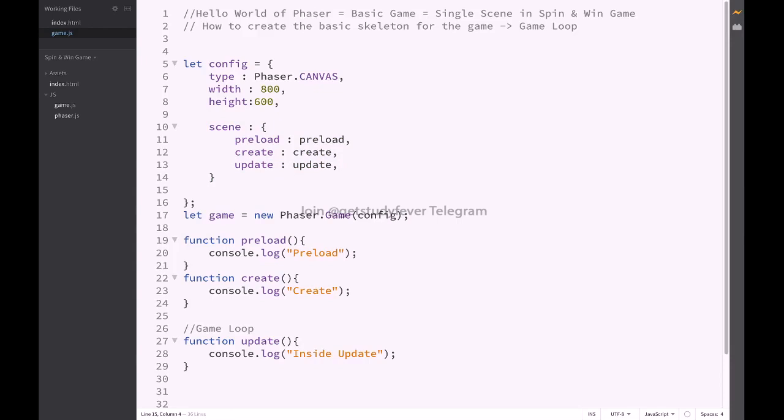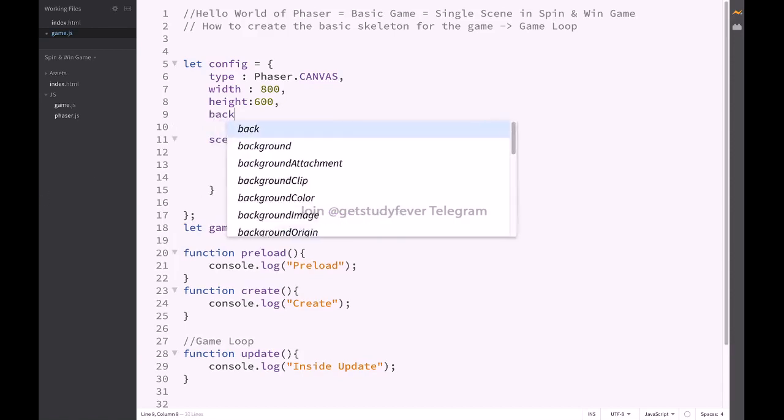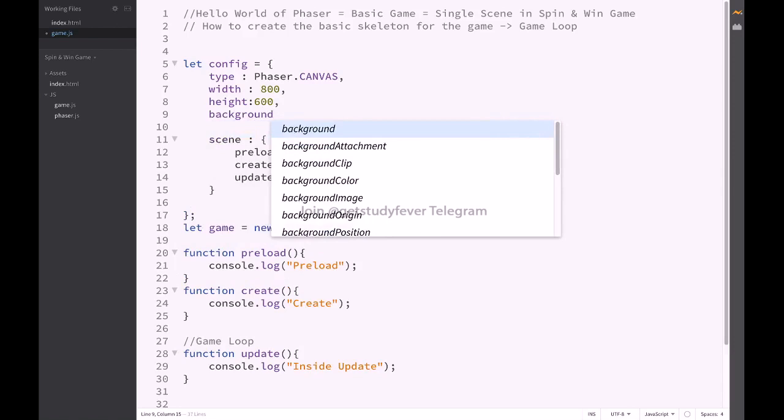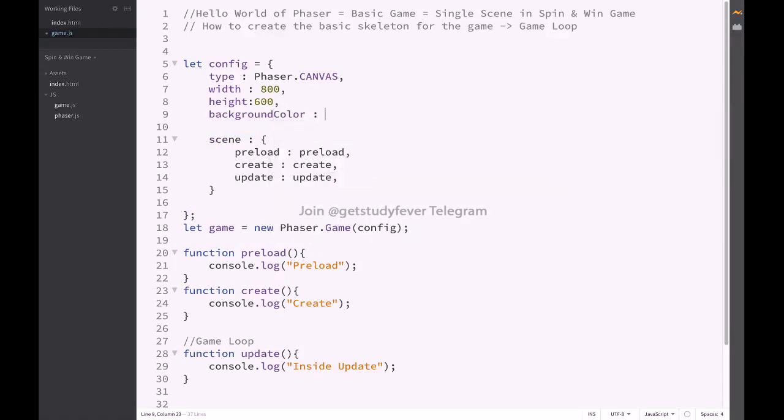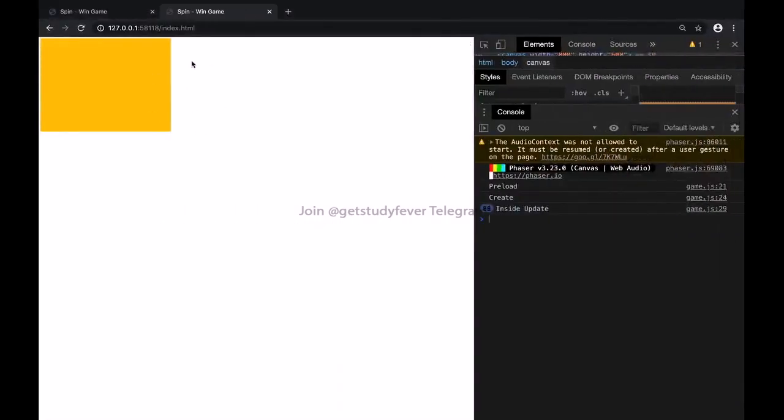Okay, so let me show you how you can change the background color as well. So if you want to put some different background color here, you can say 0xFFCC00. You can give the hex code of the color, and this color will change.